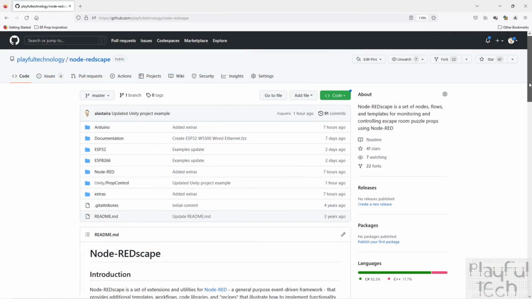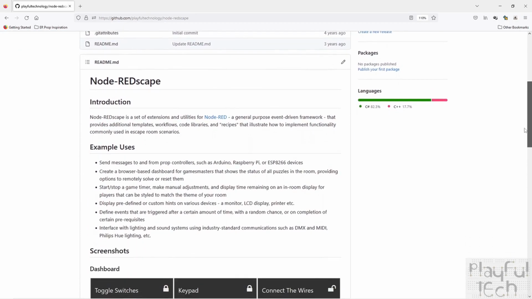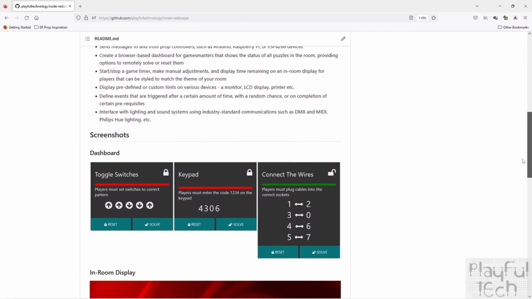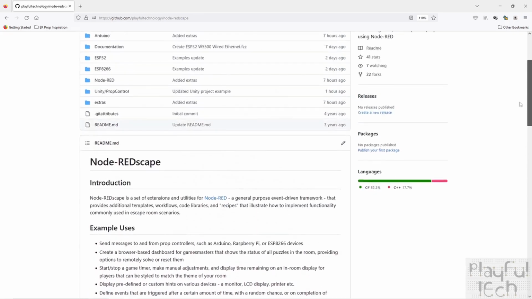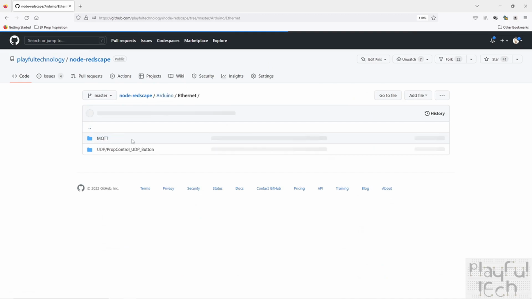So that's a brief overview, but there's much more you can do with Node-RED. It's really a great piece of software. I'll be preparing some more detailed guides over the coming months, but you can download all the code from GitHub right now. There's separate folders containing example projects for different devices using a variety of protocols.